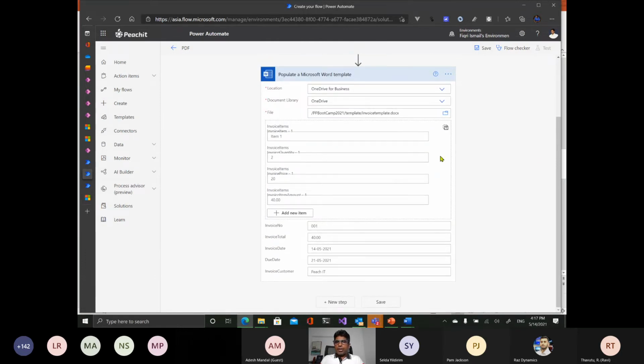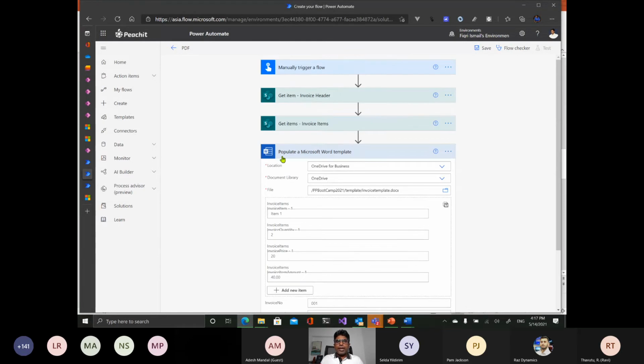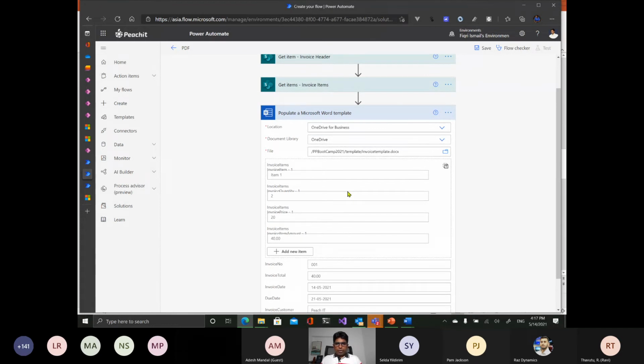And this area, this is the repeating area. You will see item 1, you can add a new item and add plenty of manual items. I don't want manual items. I need these items to populate automatically. This is how you do that.